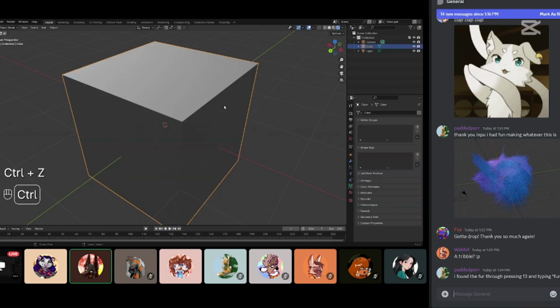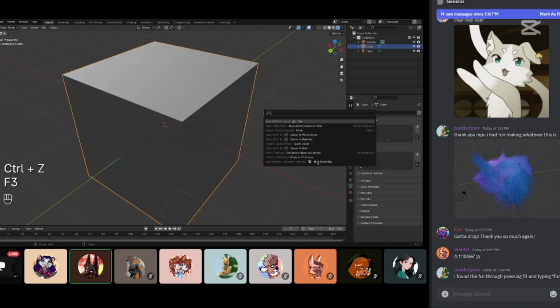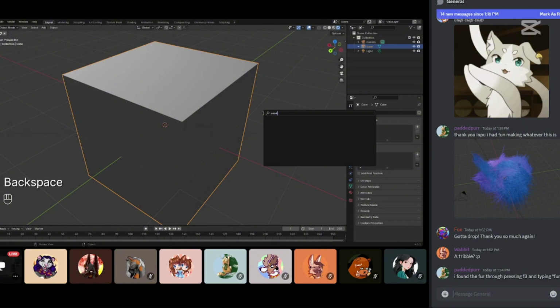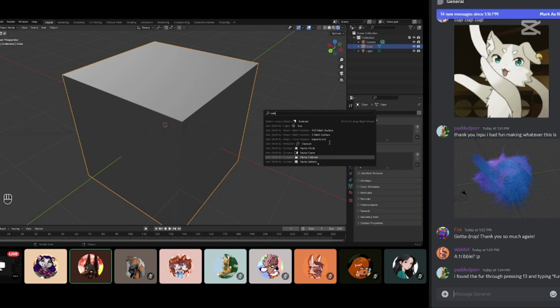F3 is the quick menu that you can search any hotkey or function that you want to do. Just type it in, like I think they had, I don't know if they had sub.